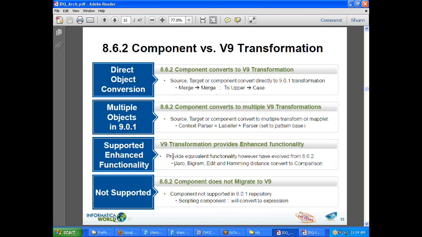Now, when it comes to specifics, you can see here what components we have in pre-9.x data quality and the components or transformations we have from 9.x data quality, which is what we are going to discuss now.